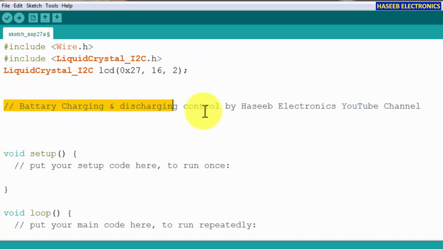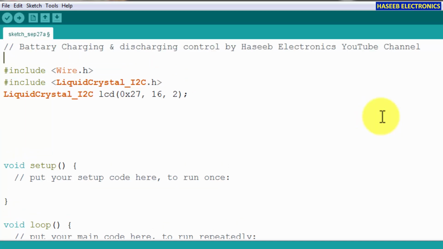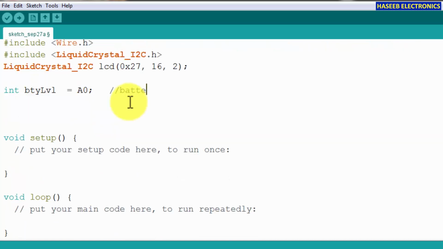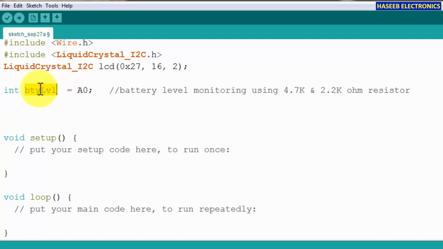Now we will cut it and paste it at the top. Now we included the library, and now we want to name these things. A0, what is A0? We will say it is the battery level. We will rename this pin as battery level. So here: integer BTV_LVL is equal to A0, terminated. Write the comment: battery level monitoring using 4.7K and 2.2 kilo ohm resistor. Yes, that's nice.